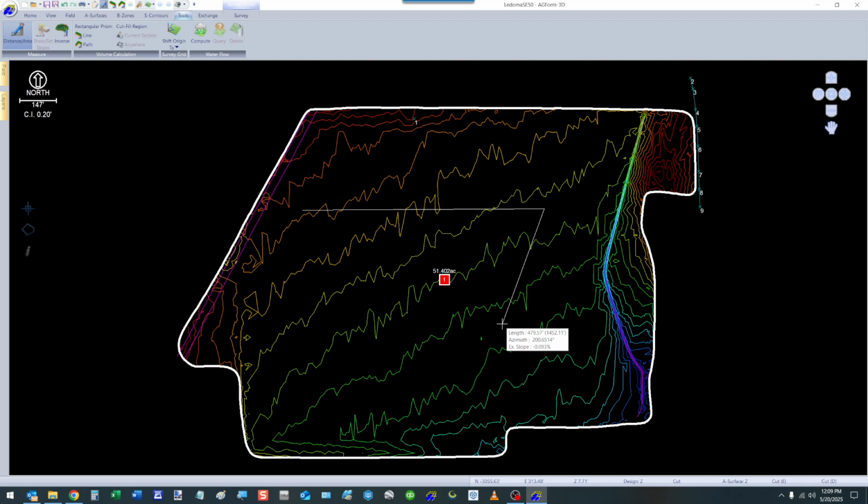And if you notice that the length is 479.57 feet, but in parentheses, it has 1452. So the first number is the length from the second point to the third point. The one in parentheses is the overall length from here to here down to here.